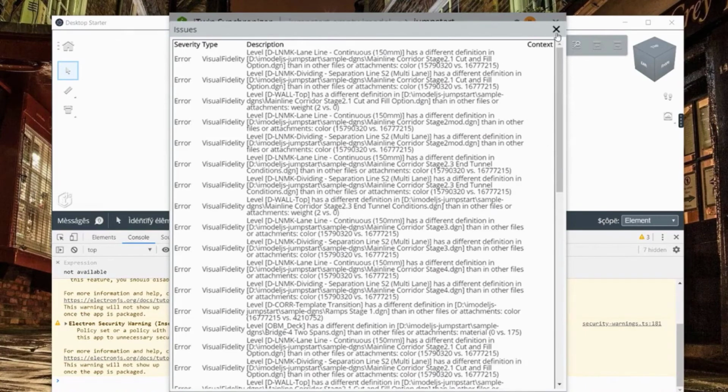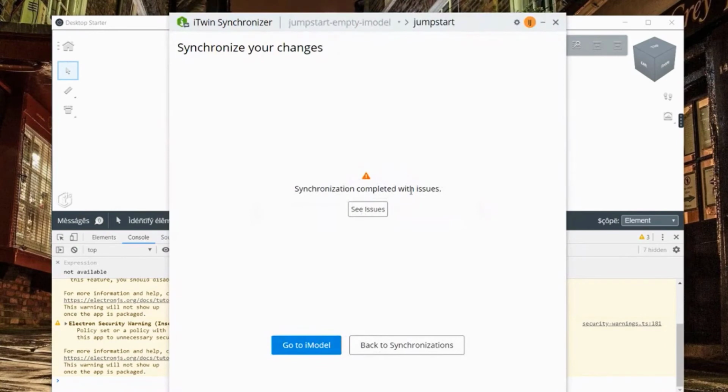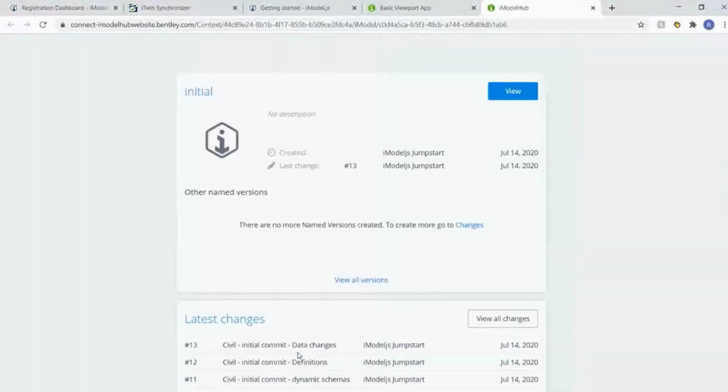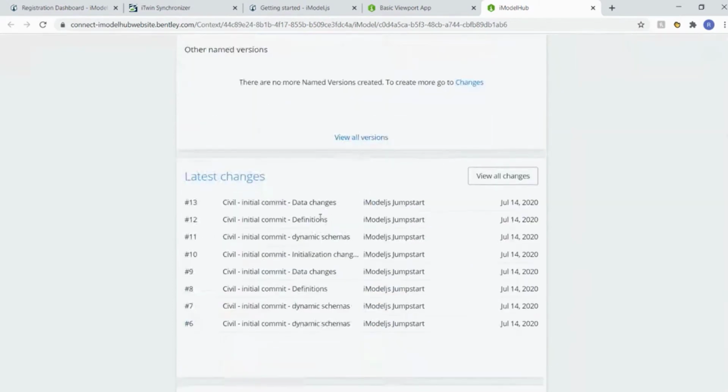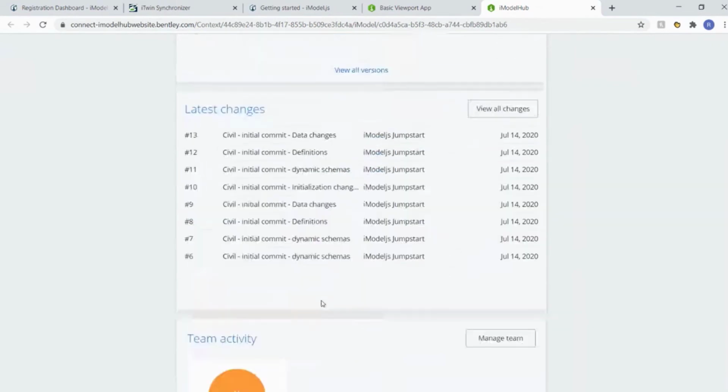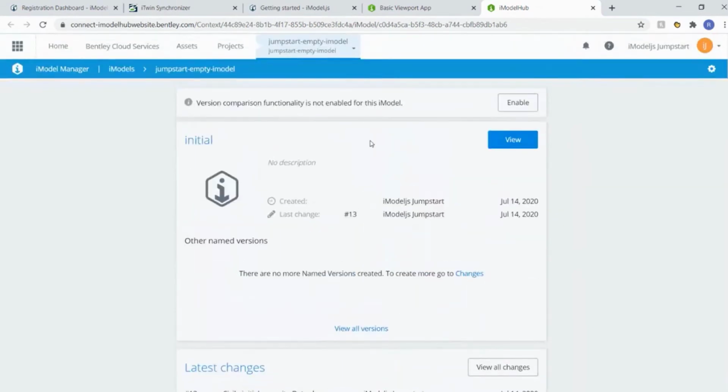So in this case, we're just seeing that these weren't perfect, so we might need to look back and make those fixes in the original authoring application. So let's click Go to iModel, and this pops open our iModel that we got from the design files in the iModelHub. Over here, you can see the list of changes. These are all the changes that we just submitted to get our data up and running. And then over here, you'll see this toggle for viewing. Again, we clicked on the named version option.